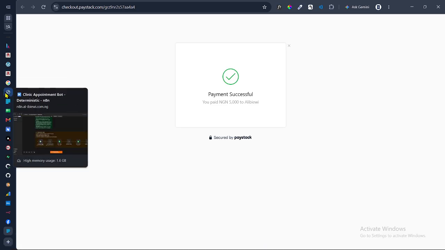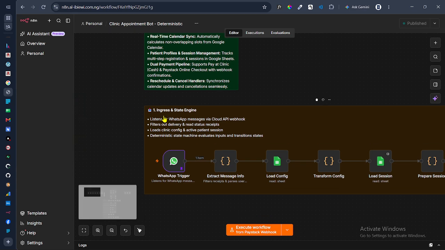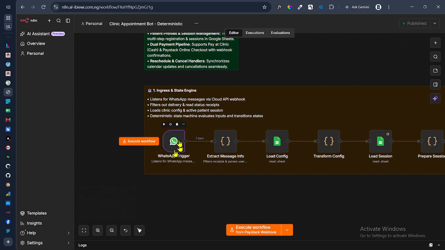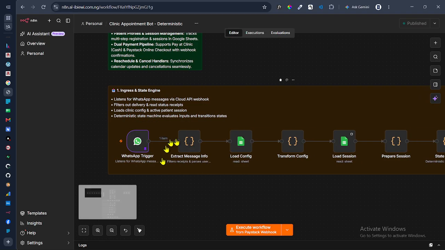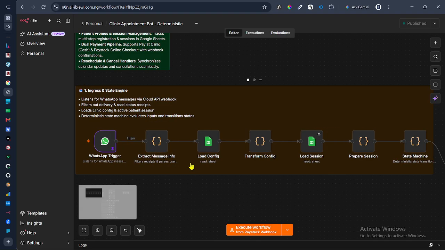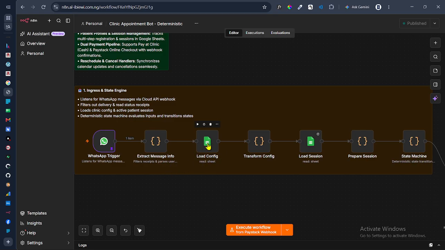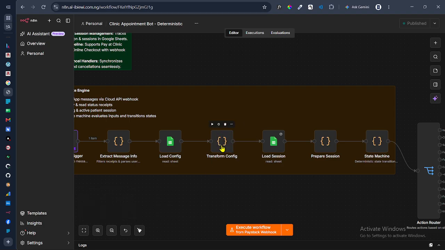Coming back to n8n, we can see that this starts from the WhatsApp trigger. When anyone messages the number, it's going to trigger this. Then it extracts the message from the trigger. Then it loads the configuration for that hospital. What is the configuration of that hospital? What is the name of the hospital, the doctor's name, the number, and all that? It loads that up from our sheet, which is like our database, and transforms the configuration into what we can use.